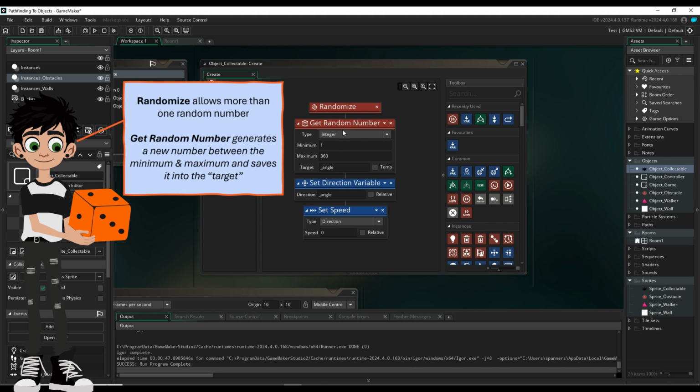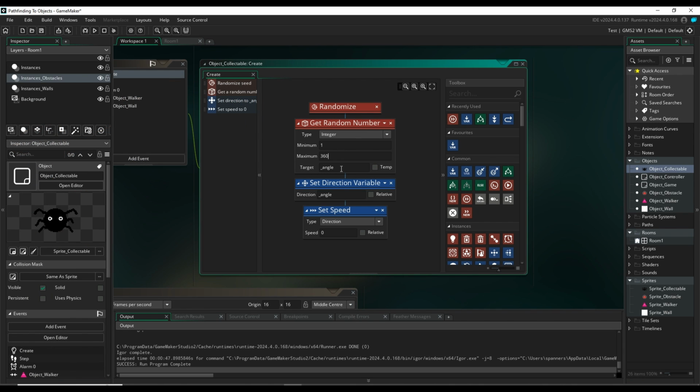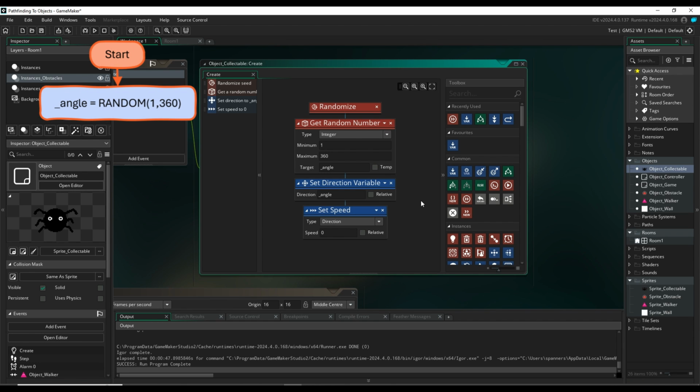And then we're going to get a random integer. Now, our integer is a whole number. So we are going to go from 1 to 360. And I've created a little temporary variable here called underscore angle. I've called it underscore angle because angle is actually one of the built-in variables, so the little underscore makes it mine. Then I'm going to use that random angle to set a direction variable.